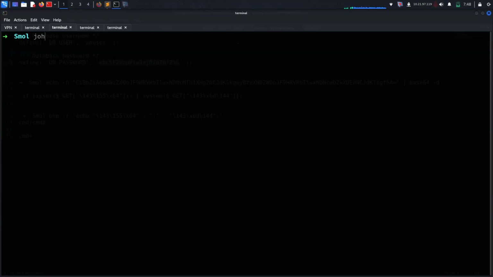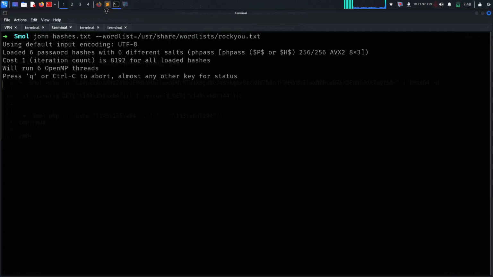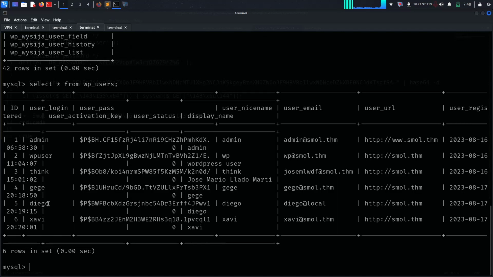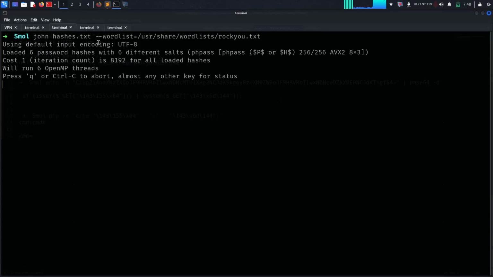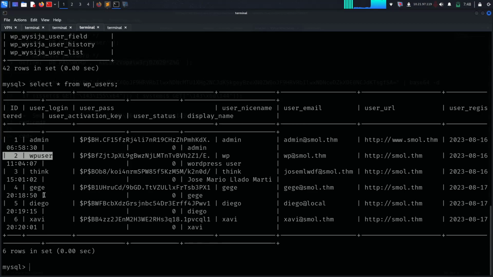For this one, we can try John hashes.txt with the wordlist /usr/share/wordlists/rockyou.txt, and let's see if it's crackable. And then we maybe get Diego, Gigi, Think, and Chawi, the WordPress user. We are already done, so I think it's not needed here. It's going to take too much time for sure.